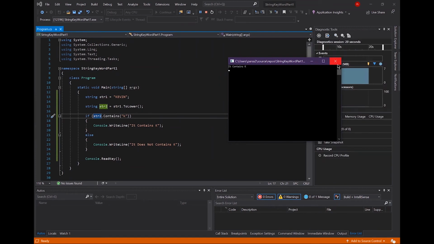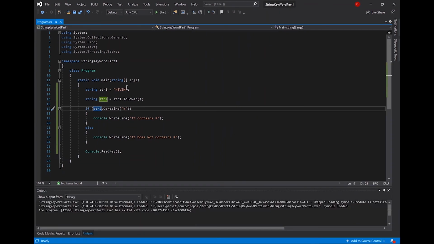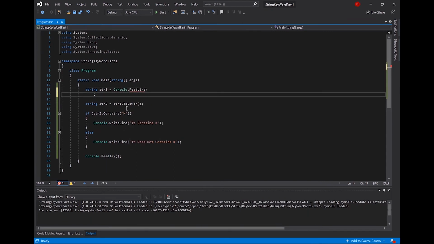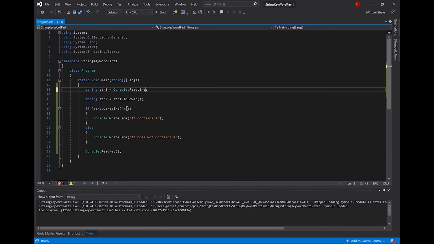Or we can even do something where we give the computer the string. Delete that and console.ReadLine. Sorry. And then we give the computer a string, and then it changes that to lowercase, and checks if it has k or not.